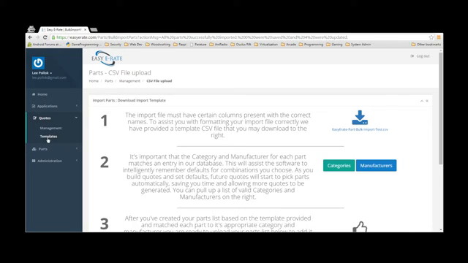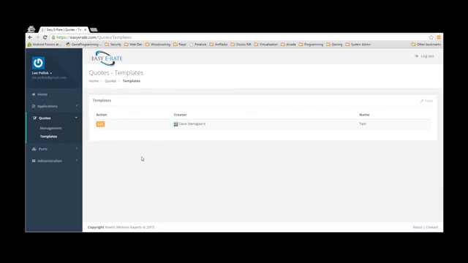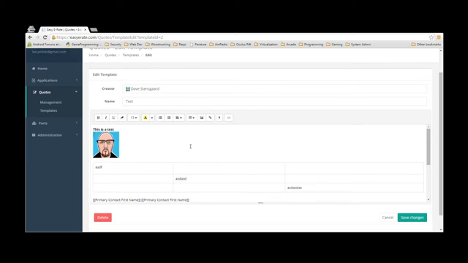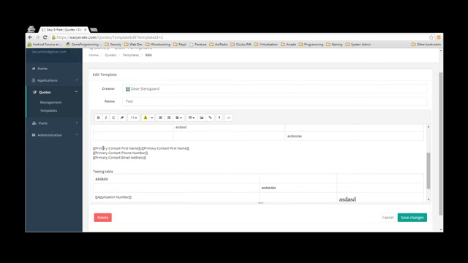And within templates, this is a work in progress, but this is a text editor that will allow you to create a template quote and template emails that can be used through the quoting workflow. Now, what's nice about the templates is it allows you to use placeholder variables when constructing your quote. So you can personalize your quotes to specific people while reusing the same quote.